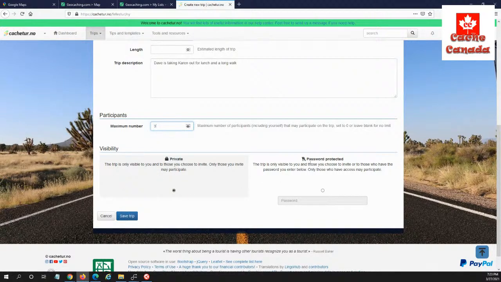The other thing that we can do is make it either private or we can choose to give a password and only allow people with the password to come in. I tend to just leave it on private, and then if I want to share it, I increase the number of participants, and then once I'm finished my trip, I share it.